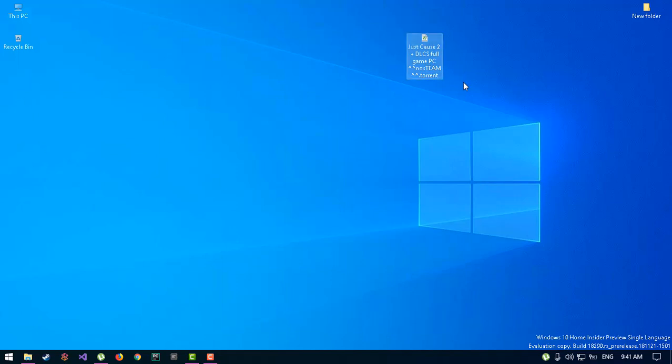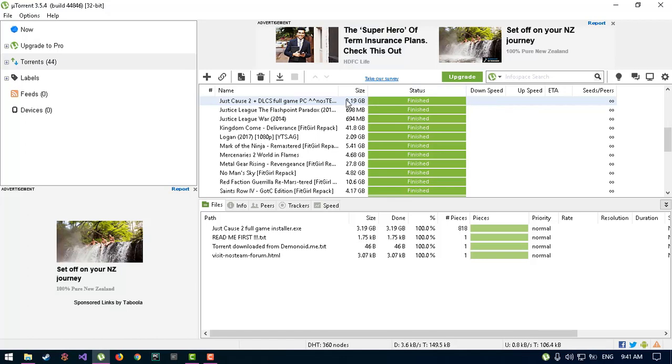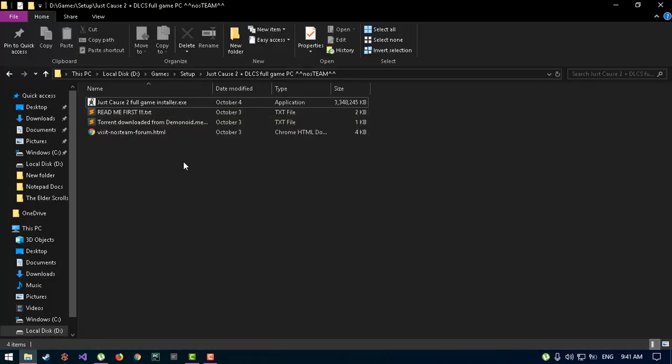So all you need to do is download this torrent from the description and use your favorite client to open it. I'm using uTorrent here, and you can see I have already downloaded this. Once you've downloaded it, it's going to look like this, and as you can see there's only one file of interest, that is 3.3 GB. All you need to do is double click to run it, and I'd recommend having your antivirus off and just installing it, and then adding the folder as an exclusion, just in case you have any problems regarding the installation of the game.